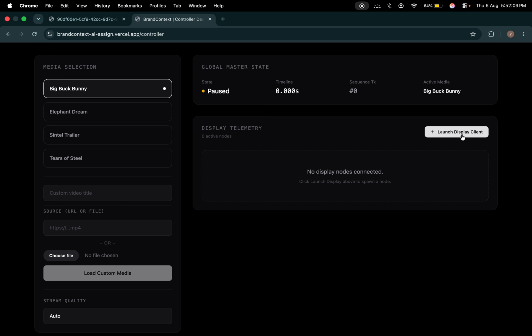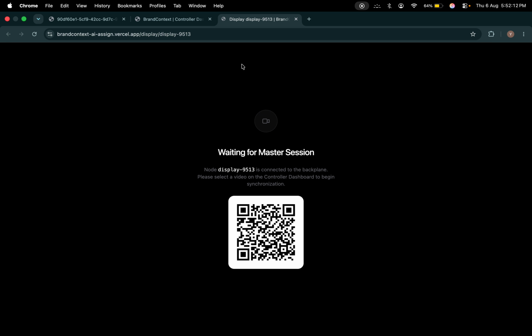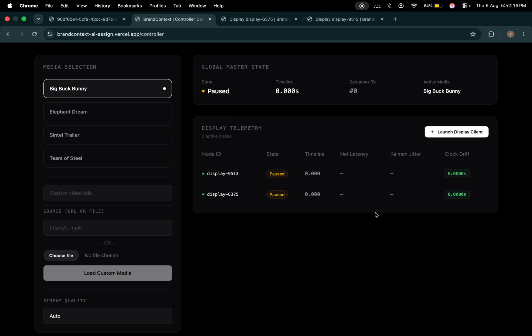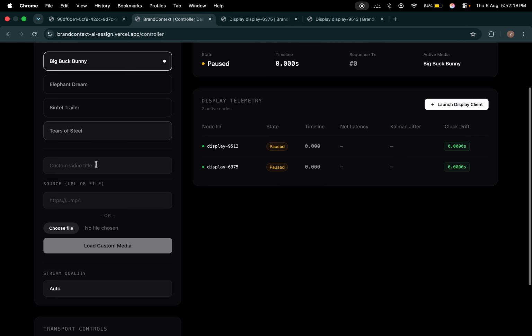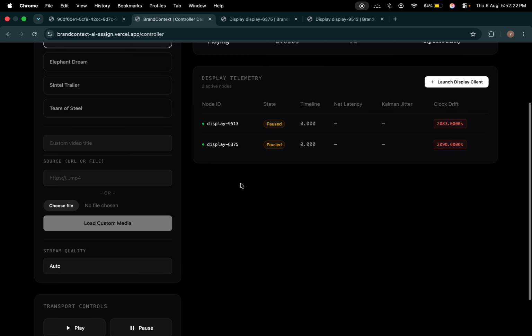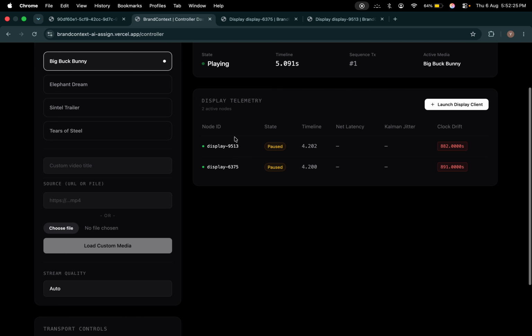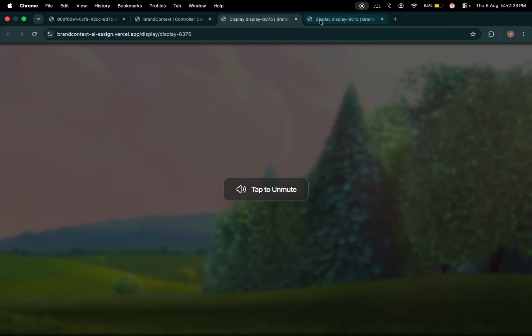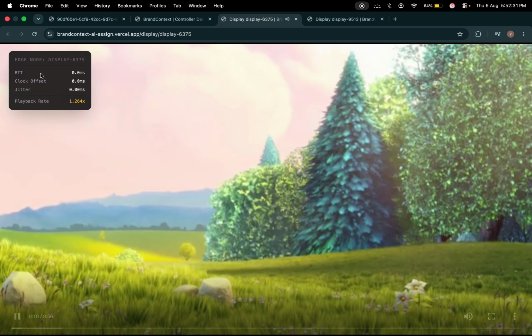here I have two independent display clients. First I am launching the first one, second, here it goes. Okay, and if I play using the transport controls, it takes some time in the state to get paused and played. We can actually unmute.